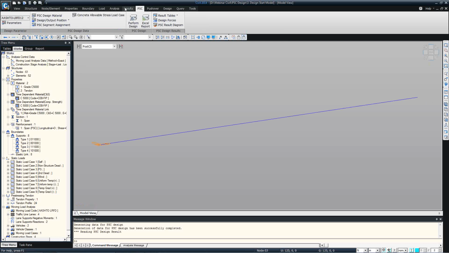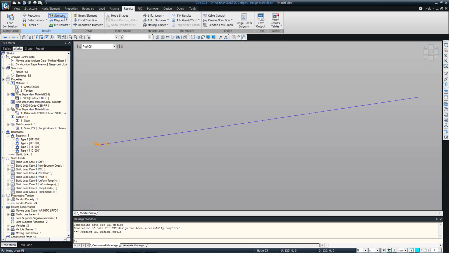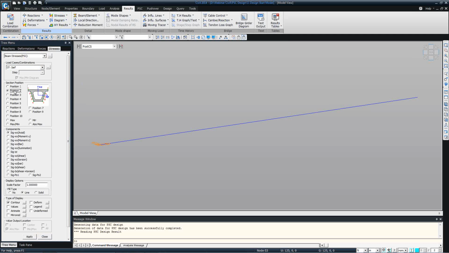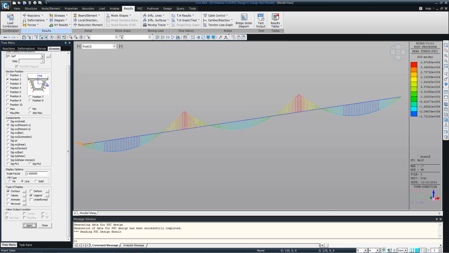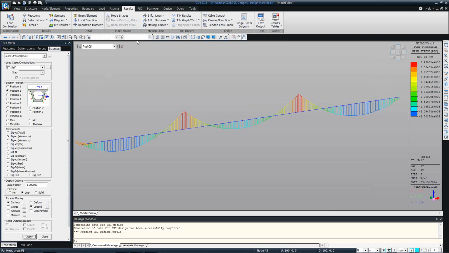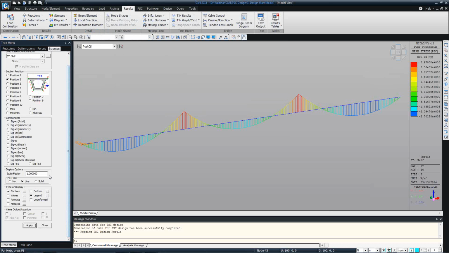Also, I would like to mention that for the PSC sections, the program offers the beam stresses. Here we can specify the position as well as the component to be displayed. And then we can get the stress diagrams. I should have mentioned it earlier when we were discussing about results, but I forgot and I'm sorry for that. So here we have the beam stresses. So we can select the 10 specified output locations and then we can have the stress diagrams.